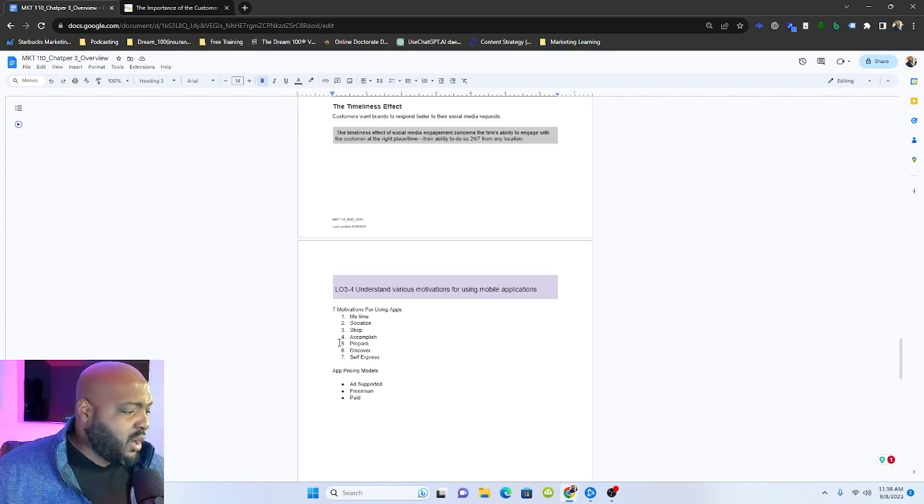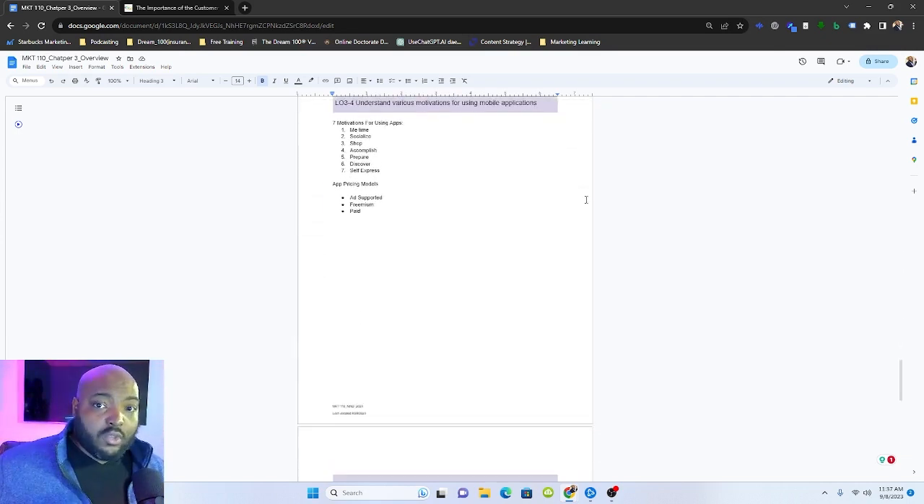Okay. And then let's talk about app pricing models. There are 3 models that apps kind of fall into. Ad supported. So you're on there and they're getting paid by having ads on their app. They can be freemium. So I offer you the base components of the app for free. But in order for you to get the really good stuff, you have to pay for it. And then you have paid. So this is like you just straight out paying.